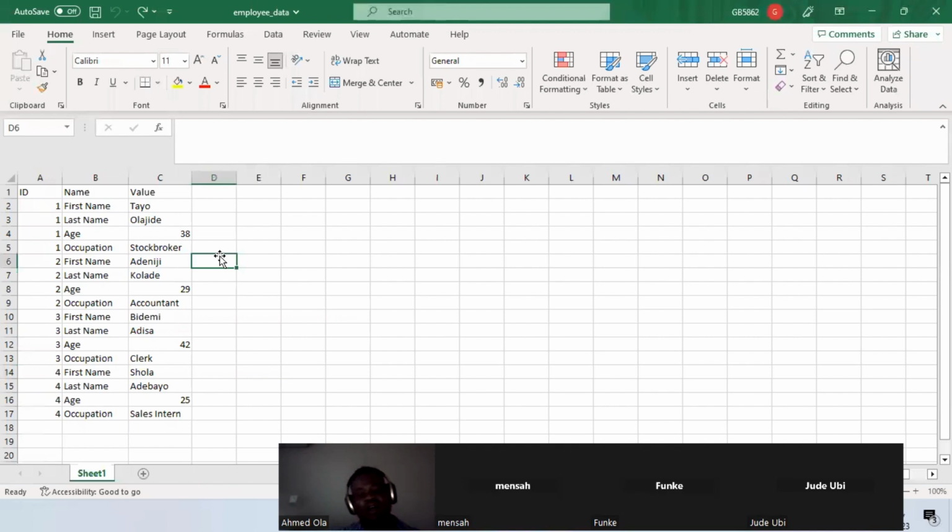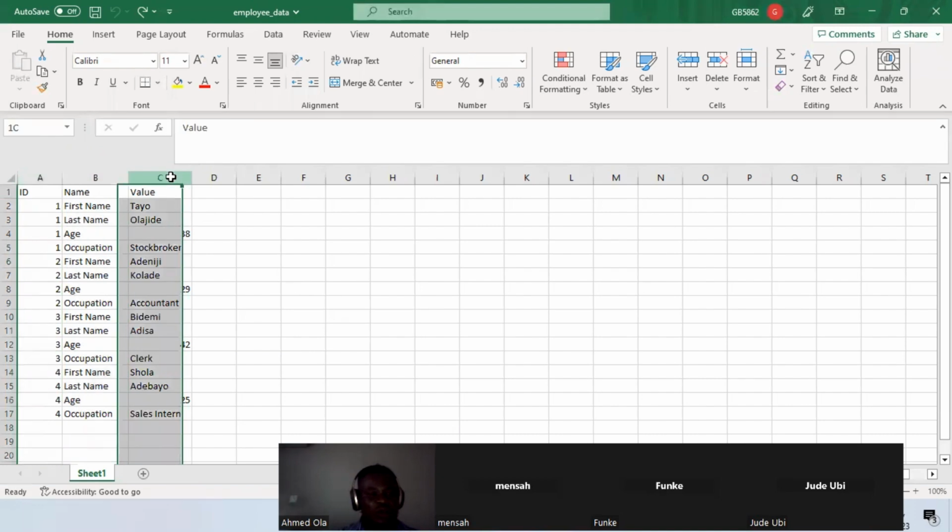This is the particular data now, and I've seen people have data like this. We have this particular column, the ID, which is the only thing that is correct here. Look at the name and the value. These are the names for the particular ID: first name, last name, age, and occupation. These are the values. First name is Tayo, last name is Olajide, age is 38, occupation is stockbroker. The second person, with employee ID 2, has the first name, the name, and the value. So you understand how this data is, right?